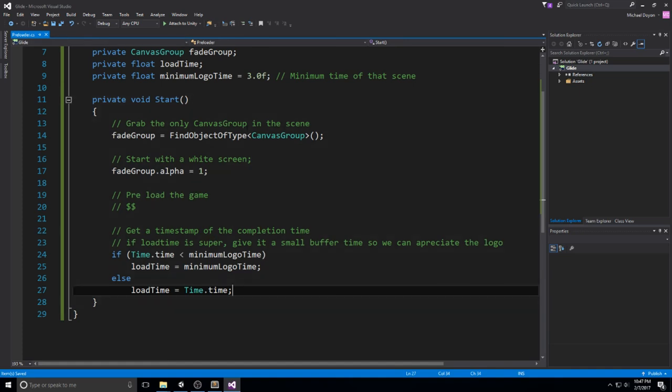Okay, so the start is pretty much done. What you do here is you grab the fade group, make sure it is set on full opacity, and then you preload the game. This might take 2 frames, or it might take 2 minutes, depending on whether you're fetching data from outside. In our case, we're not doing anything, so it's going to be pretty much instant. But if you're doing something else, it's going to take a while, and then you end up here.